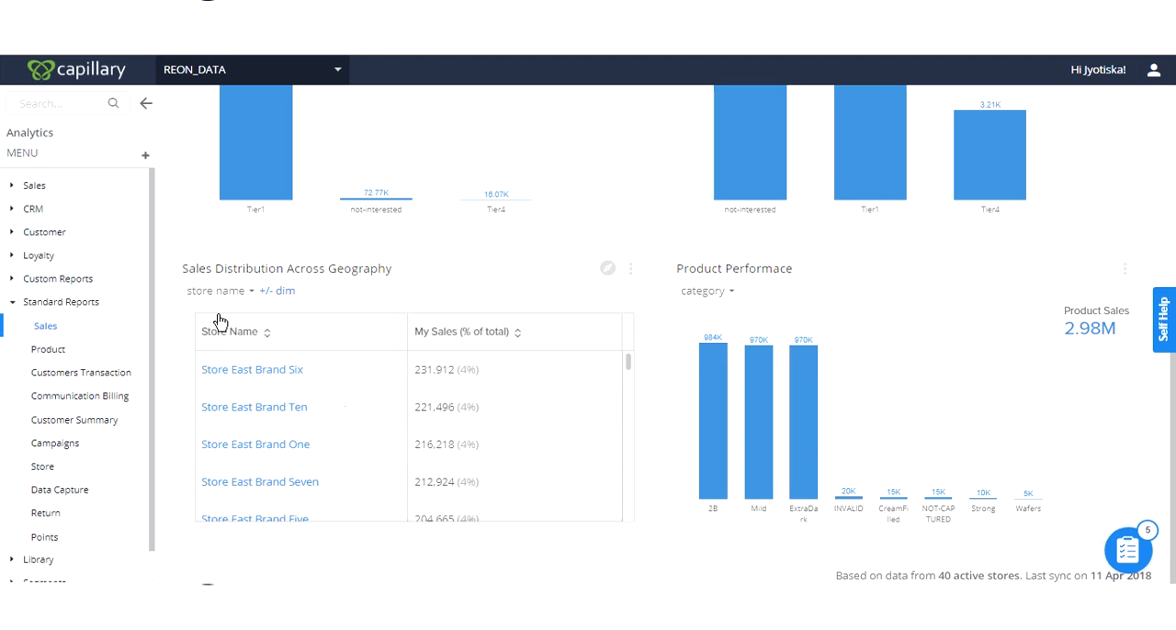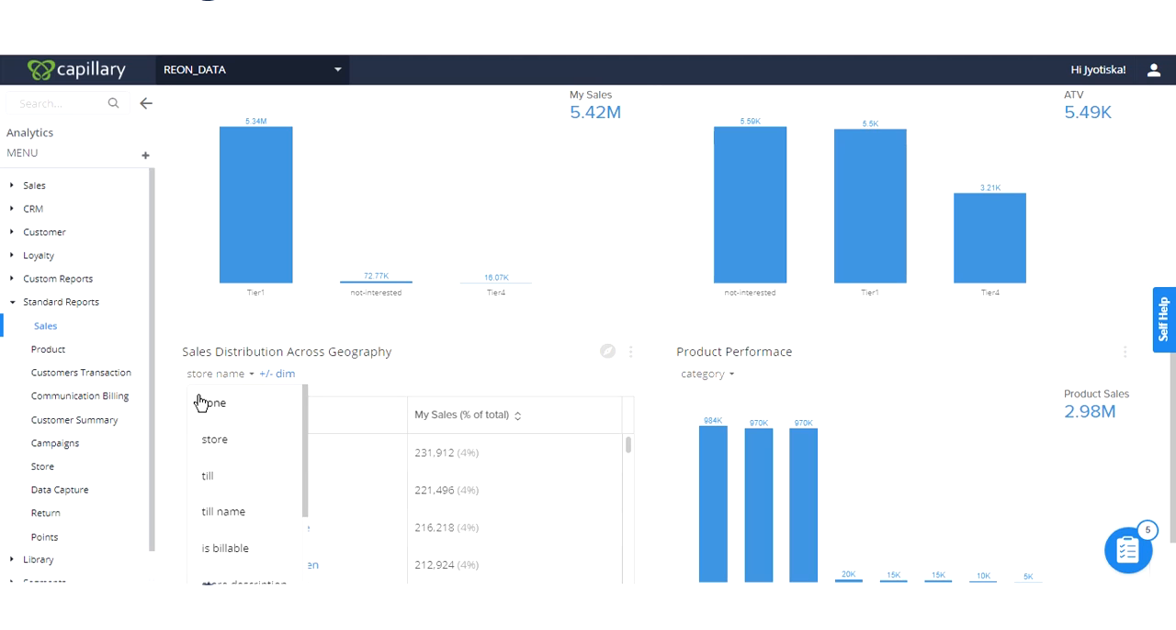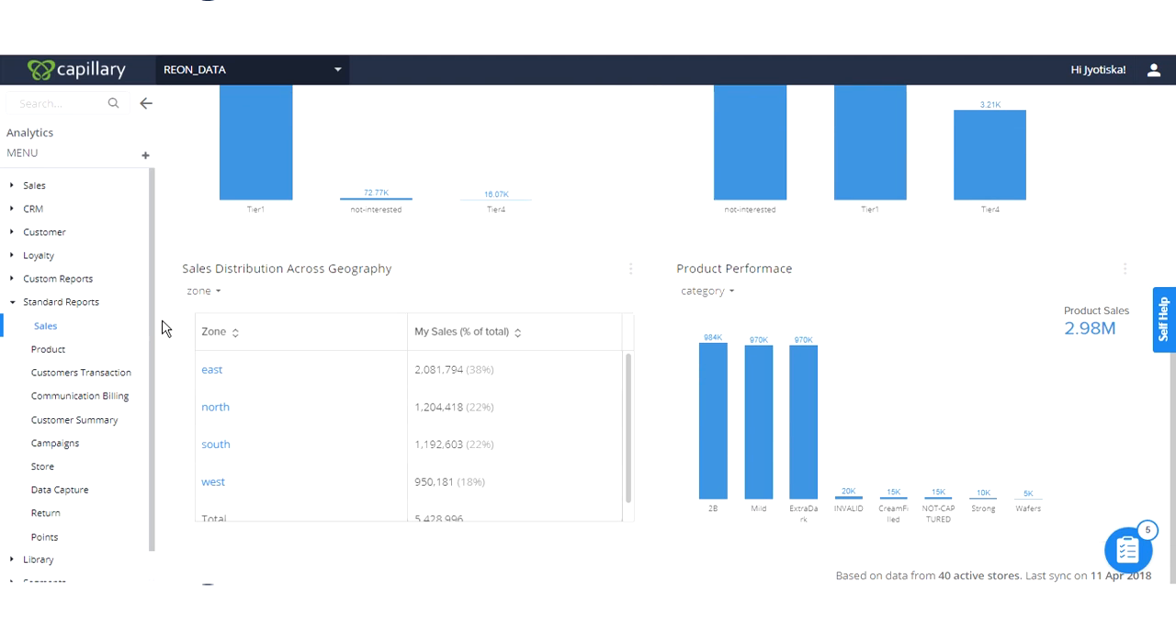So this is how you do it. You have started from zone and gone down to store level. This is called drill down. You can roll up as well by clicking on zone. So this will become the old chart again. You can also go deeper by clicking on the chart itself.